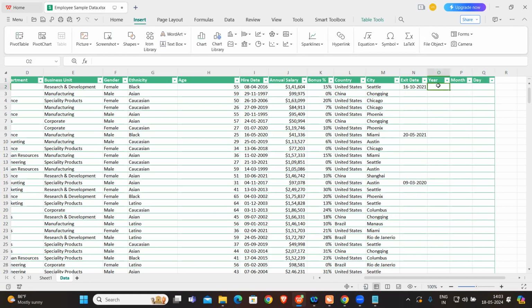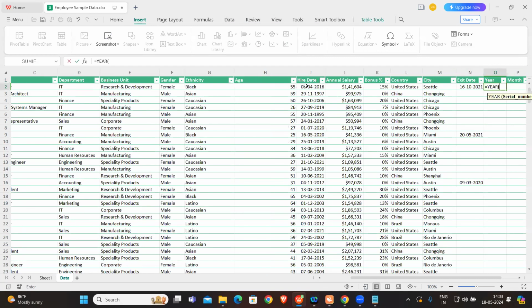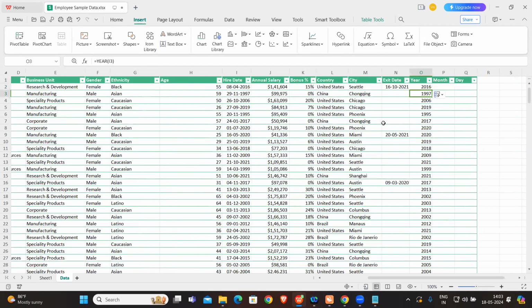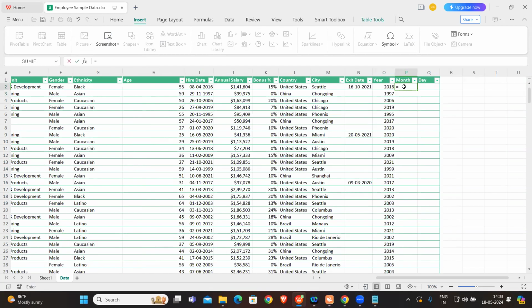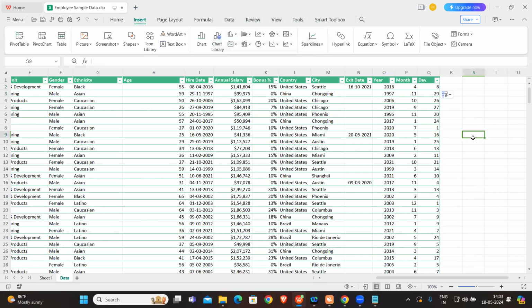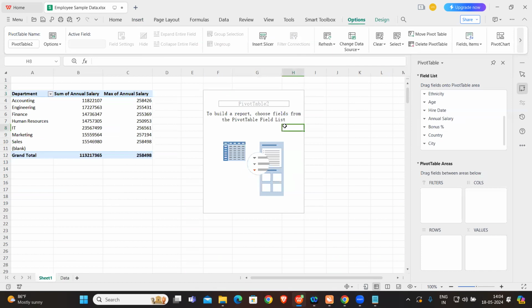Now equals YEAR of the hire date, enter. See, now we are getting all the years. Equals MONTH of the hire date, enter. Equals DAY of the hire date, enter. Now we have got all the data, correct? Now let us go into Sheet 1, and when you click on this table, we have something called Refresh. Refresh the data so that the new columns are added here, correct?